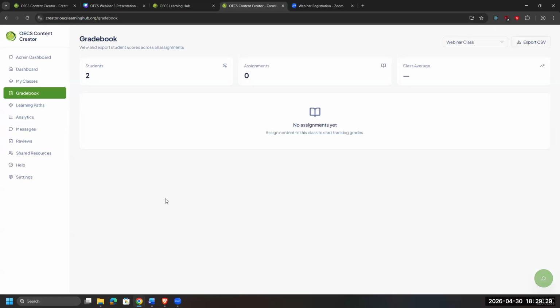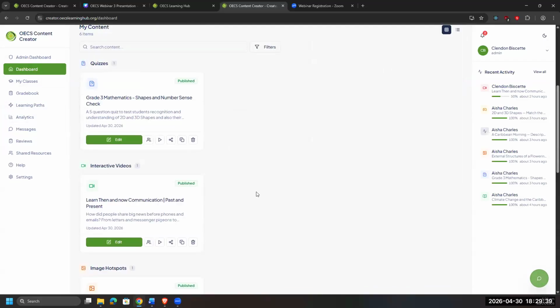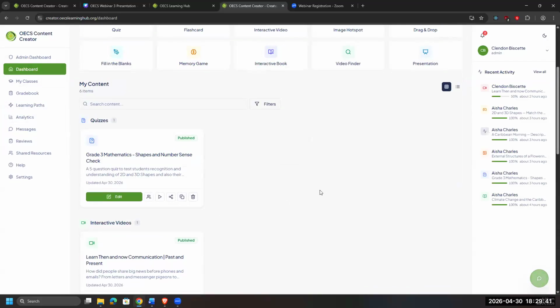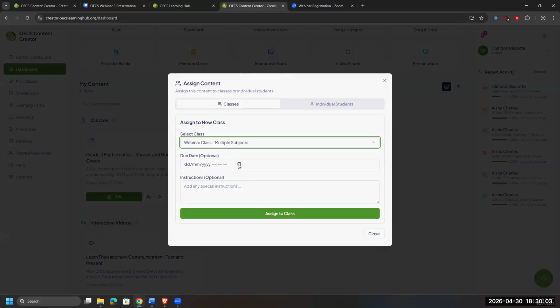So just for the sake of example, I can go back to my dashboard, and I have some pre-created content here. So let's say, and we'll look at creating some of these types of content in a minute, but let's say I wanted to assign this quiz to my class. You notice that I have an icon here where I can click on it. It looks like 2 persons, like multiple persons or a group. I can choose a class, which is my webinar class.